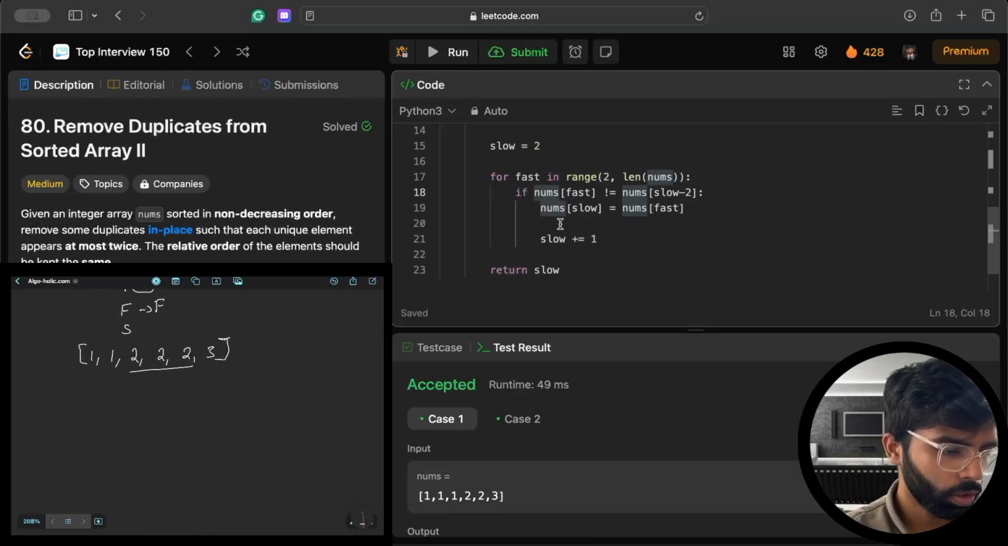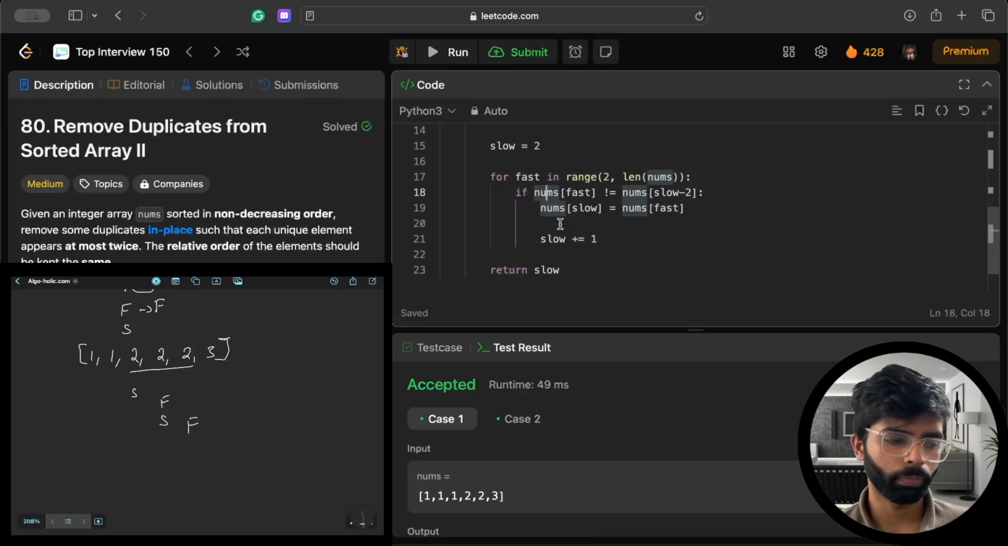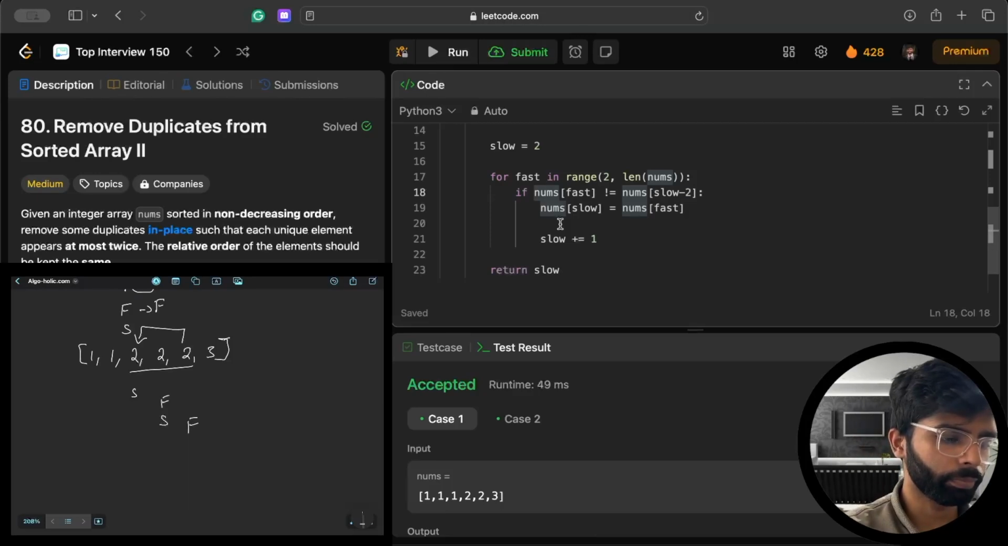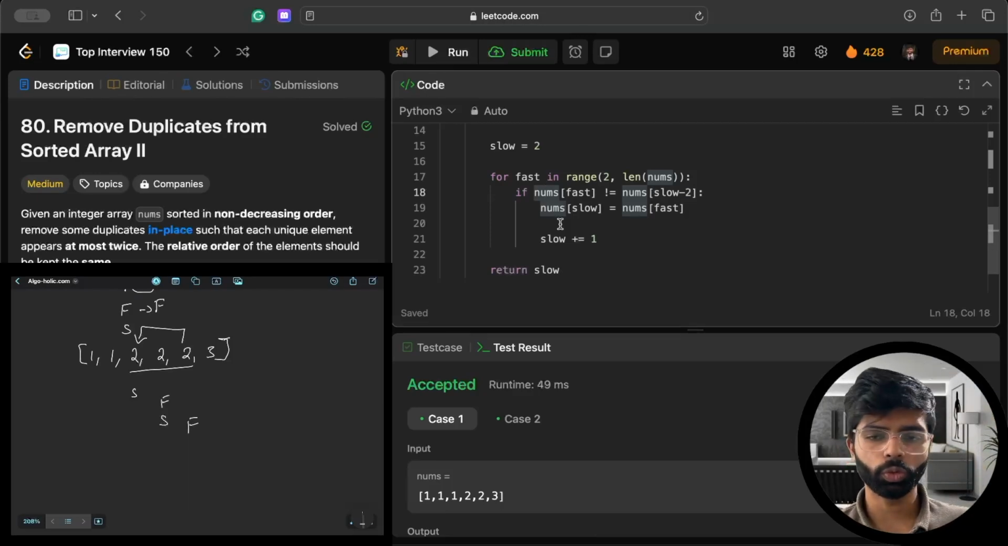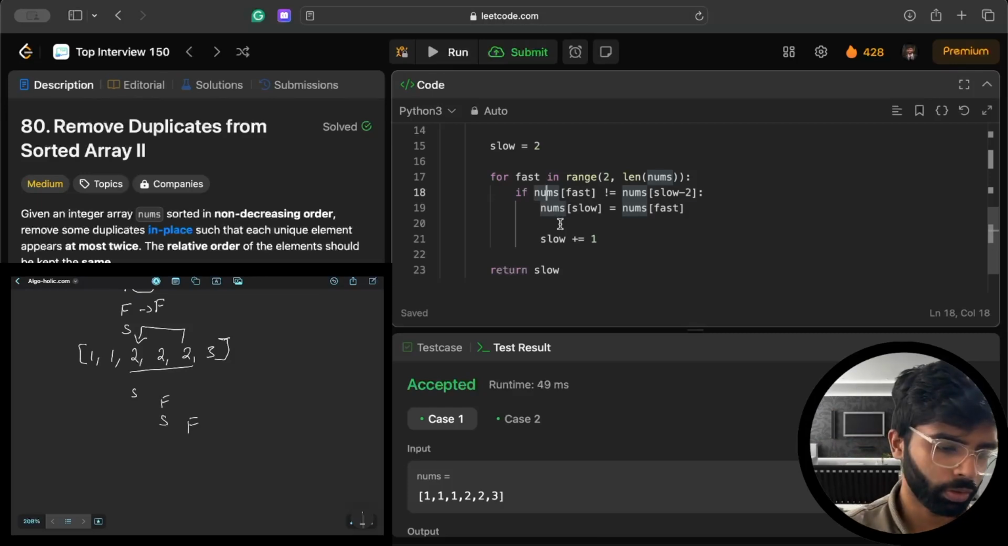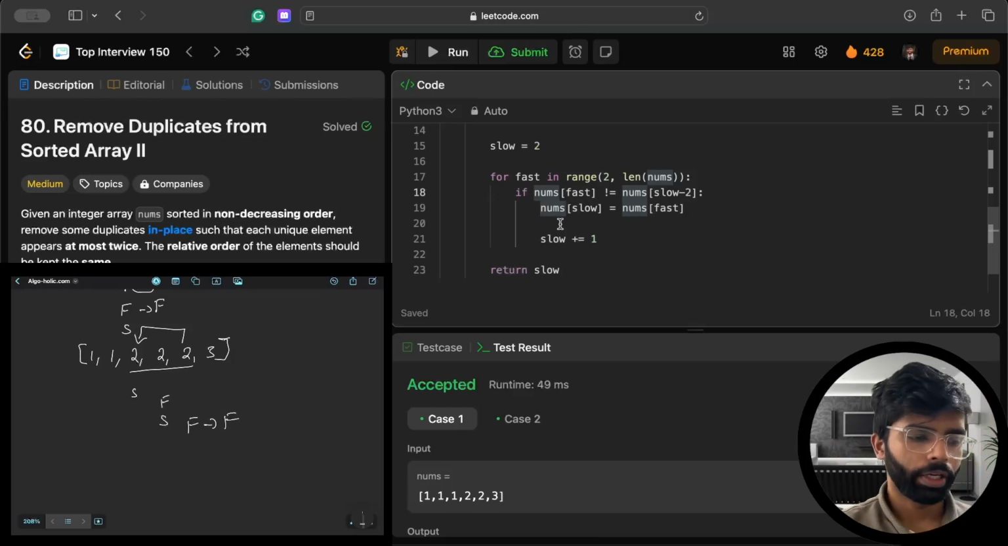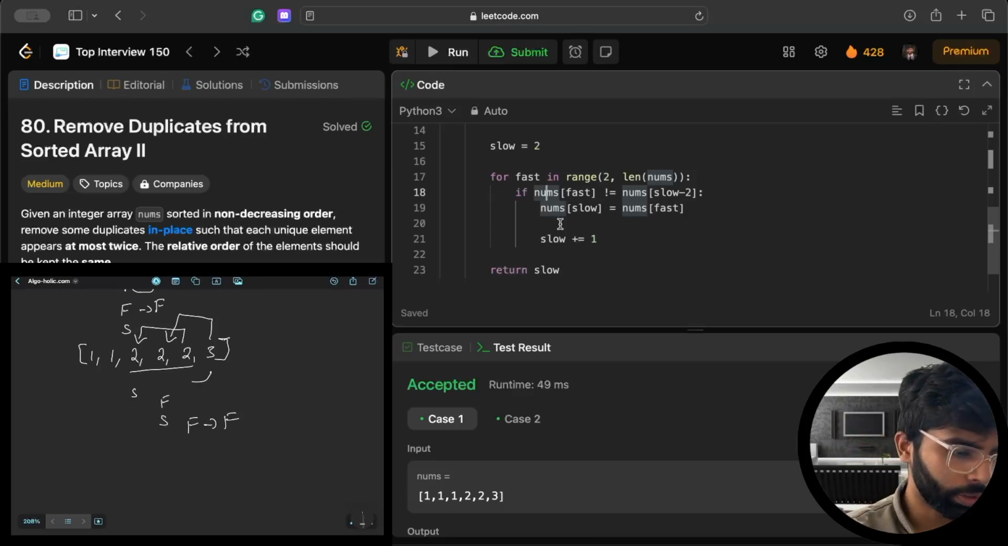We'll see. So the slow pointer is over here and the fast pointer is over here. We increment both of them. So slow comes over here and fast comes over here. Now we again check. Now 2 is equal to 2. So what happens? We only move the fast pointer. Now we check if 3 equals 2, it does not. What happens now? We make the switch. So 3 goes over here.